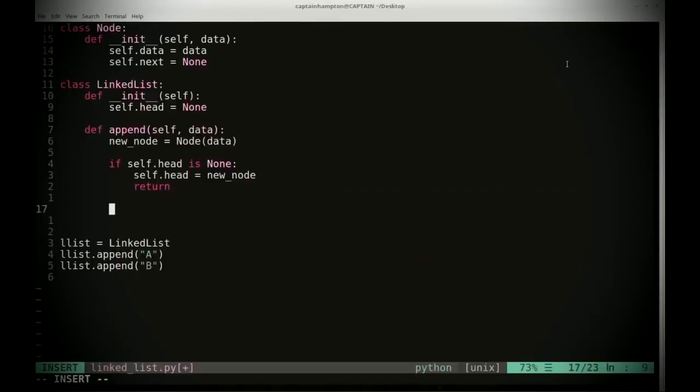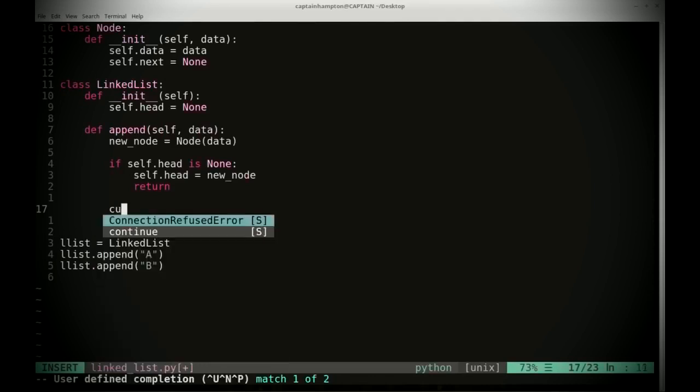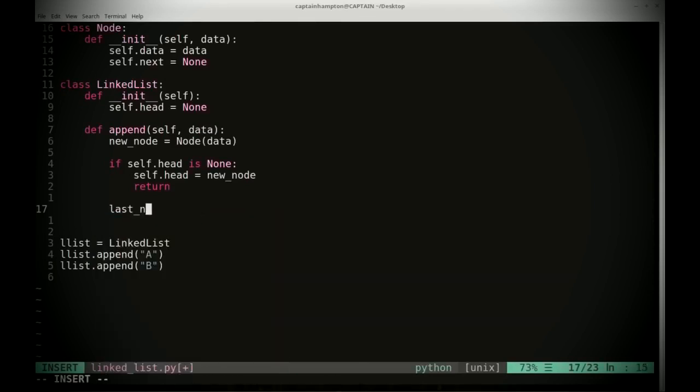What we can do is define what we'll call last node, and this will initially be equal to the head. So we're at the start of the list, and we define this variable to be called last node because that's what it will eventually point to.